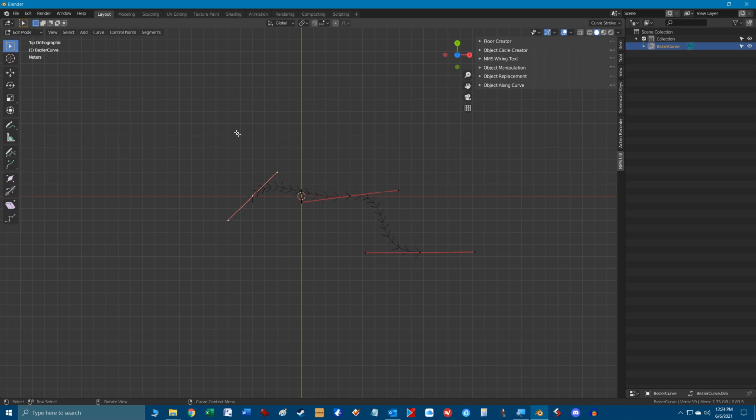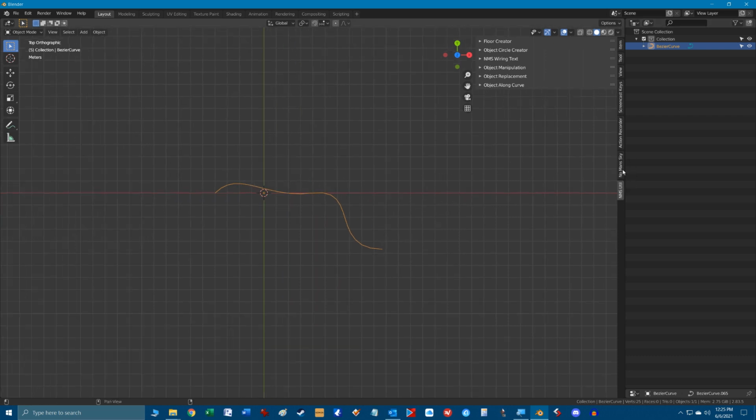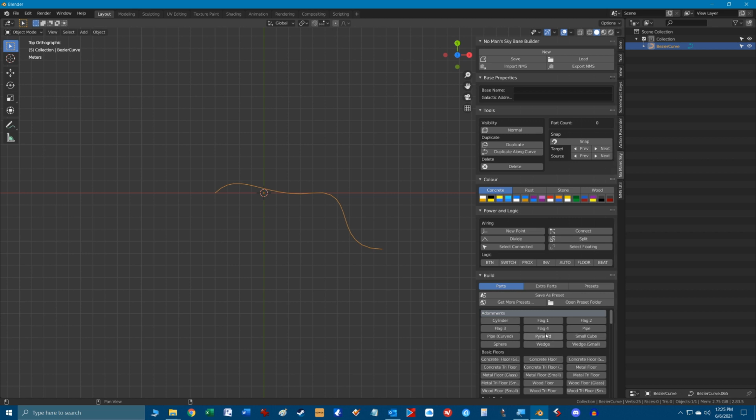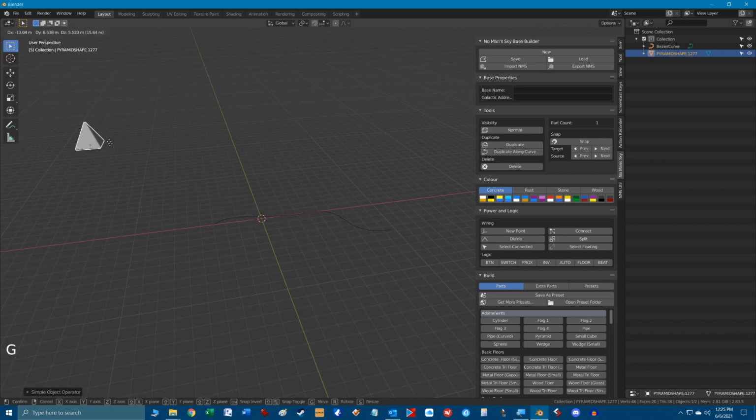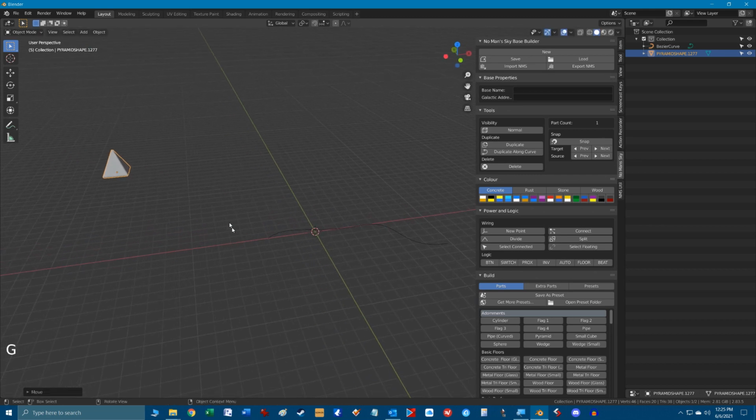When I hit the tab key, it goes back to object mode. And so that's our curve as an object, right? So what I'm going to do is go to the No Man's Sky utility and add a pyramid object. It's going to be sitting right there. I'm going to maybe move it out of the way a little bit here. And what I want to do is create a bunch of these pyramid objects along this curve.